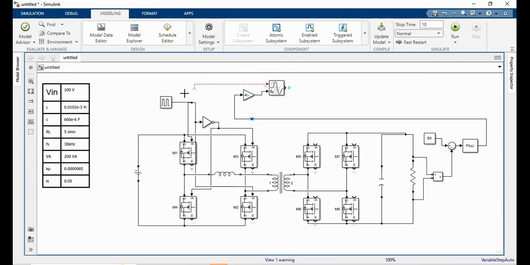Then the other terminal is connected to the pulse generator. The output of this variable time delay circuit should be connected to the gate terminals of M5 and M6. And the gate terminals of M7 and M8 are connected to the variable time delay circuit through a NOT. So we are going to connect a NOT to the variable time delay circuit, and then the output of the NOT is connected to the gate terminals of M7 and M8.